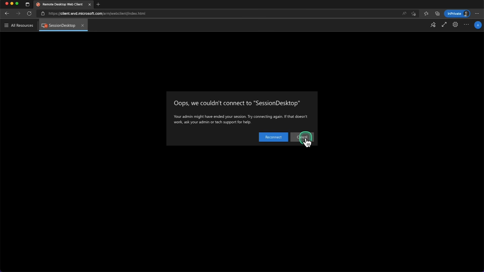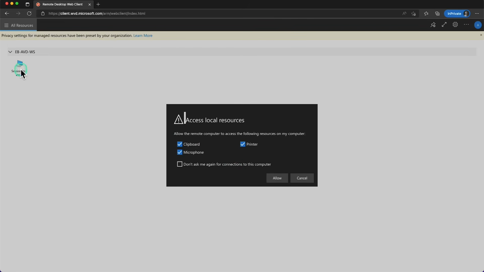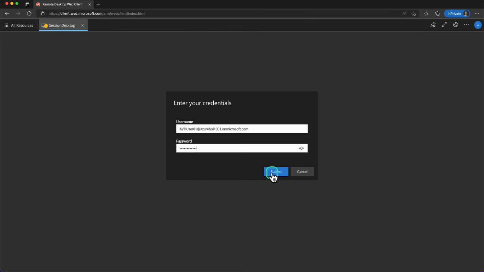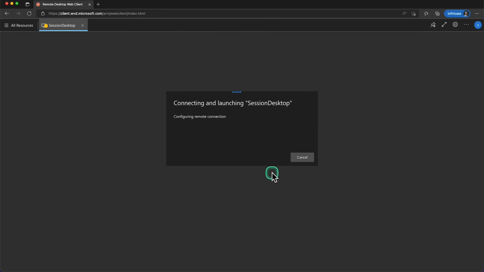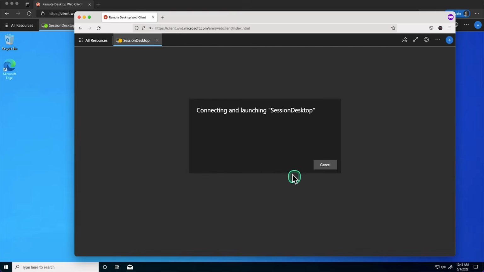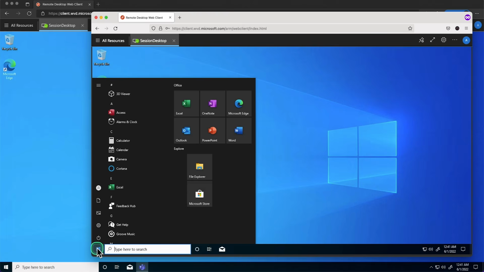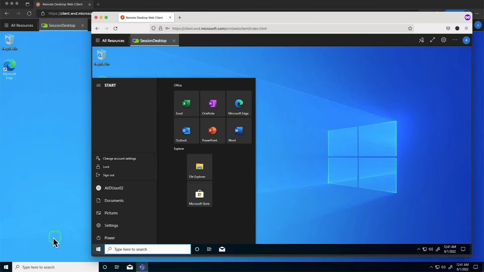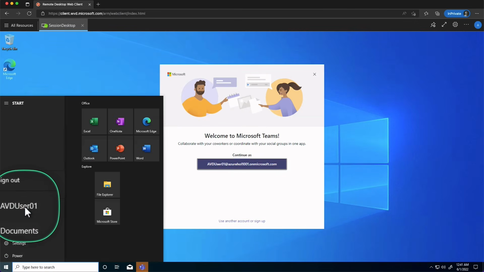First I'm going to go back to my first browser which I used to log in as ABD user 1. I'm going to cancel it and double tap, click allow, and I'm going to log in as ABD user 1. While that is happening, I'm going to go to another session which is disconnected because we logged off this user. Click on reconnect, allow, provide the password, hit submit. Now both of these session desktops are logged in, one with user 2 and another one with user 1.